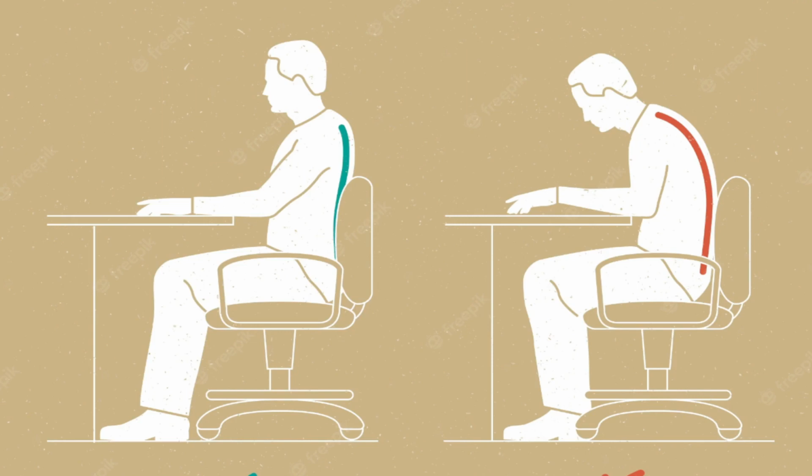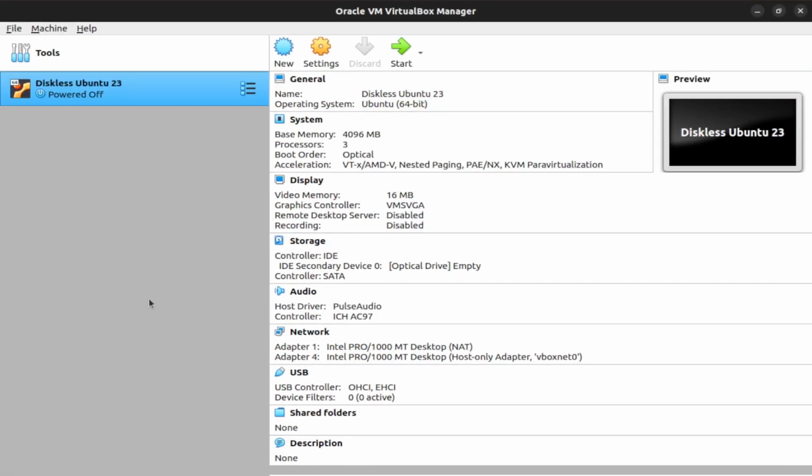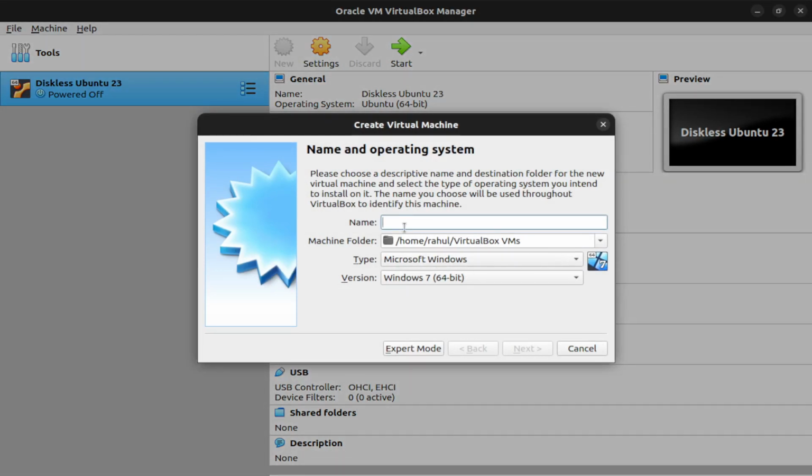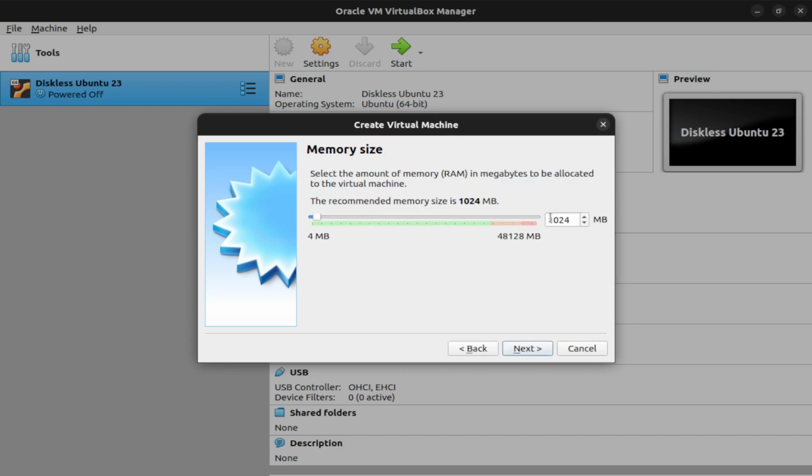So let's get started. The first thing that I am going to do is create a virtual machine. Let me create one. The name will be VM1. And the version would be Ubuntu 64-bit. I'm going to give it 8 gigabytes of RAM, so it would be around 8192.